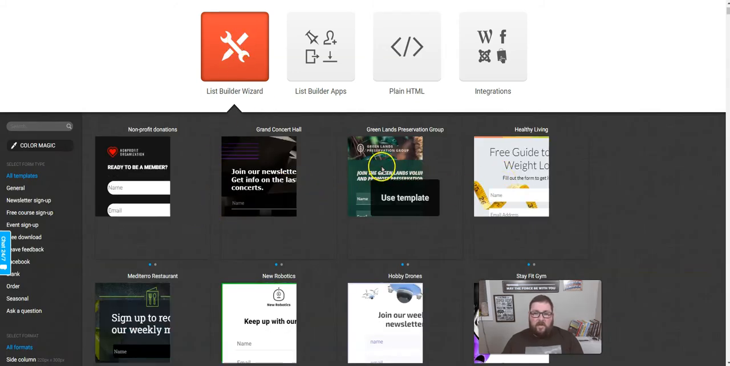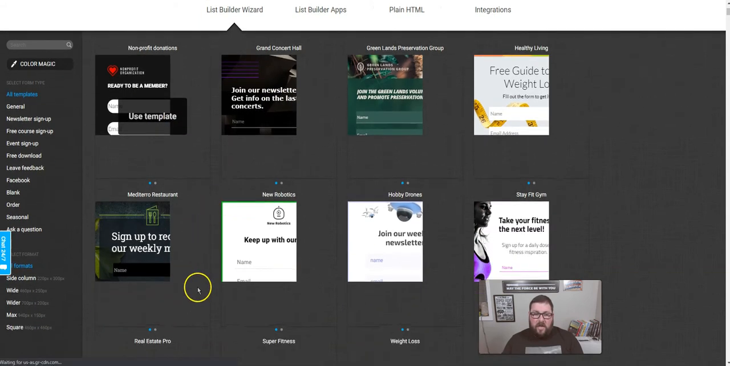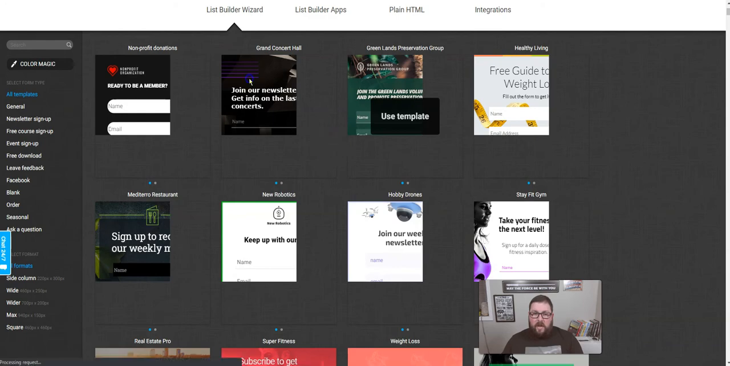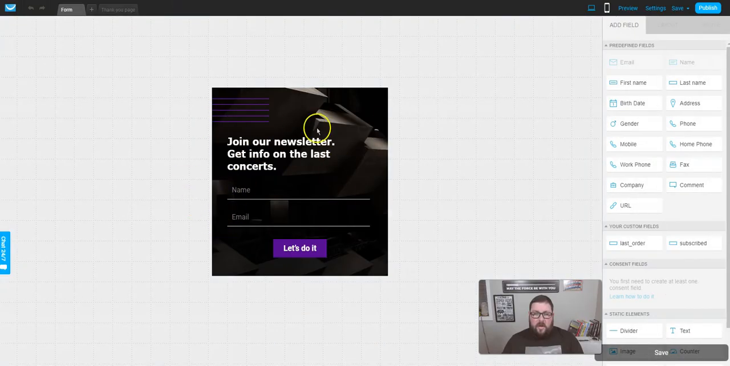Now, I am going to show you one more thing. They have this list builder wizard and you notice there's some different templates for forms, right? So for example, let's go with, all right. So notice how this form looks, right? So you notice how this is a little bit different. Okay. So this form has some gusto to it. It's got some actual styling and things like that.